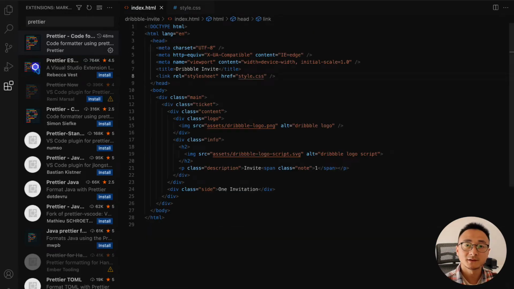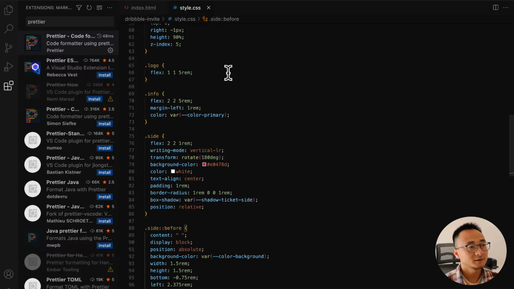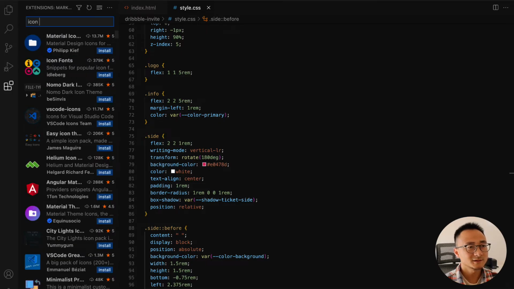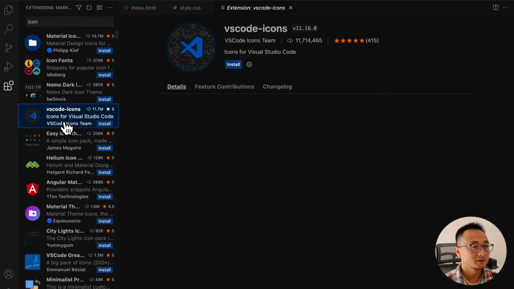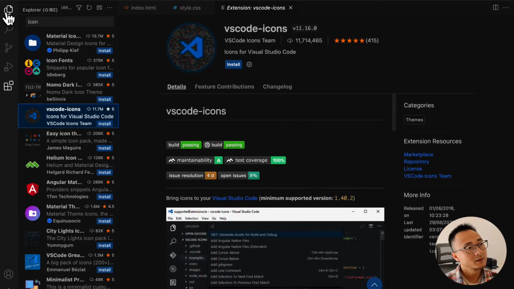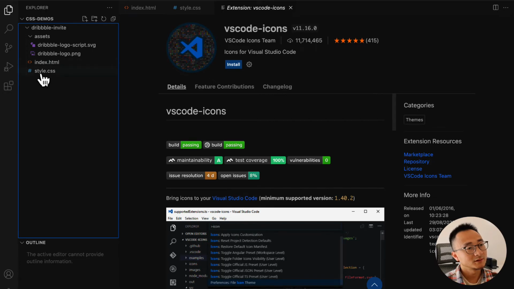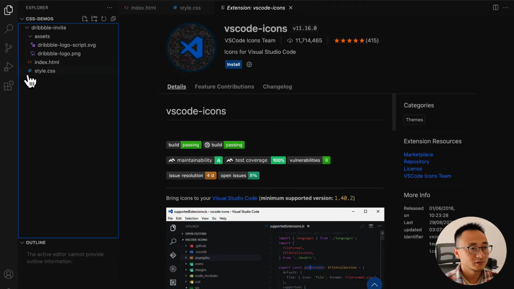The next extension I use quite often is the icon one. I think it's good to have. It's called VSCode Icons. So by the way, let's have a look at the default icon. Actually, it's okay. You can read it, right? It kind of makes sense. This one is more obvious compared to the built-in one.